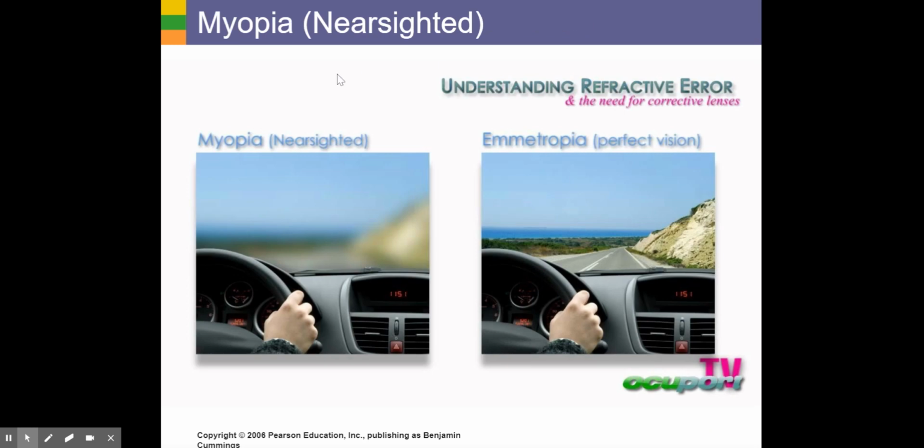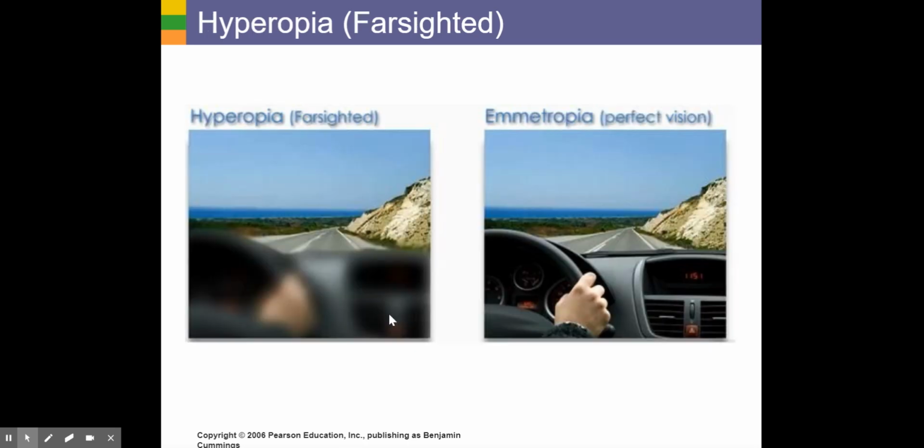There's a couple of conditions we can have with sight. You can have what's referred to as myopia, which is nearsightedness. All right, I would make sure you write a little bit of this down specifically because I know that these show up on the assessment. So myopia is nearsightedness. People can see things near. This is emmetropia, which is perfect vision. All right, so you can see they can see both far and clear.